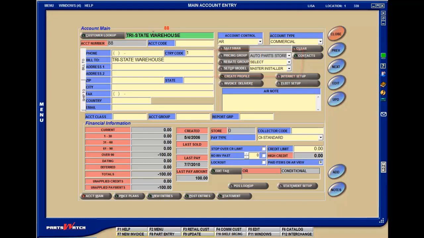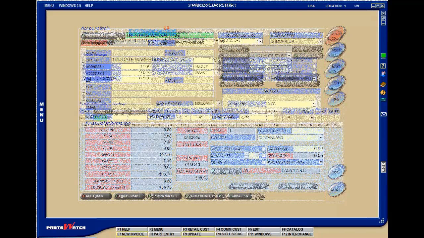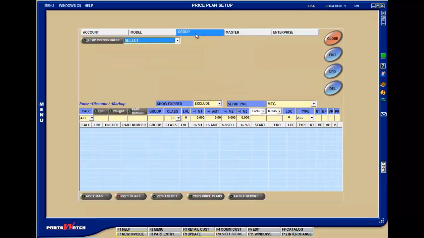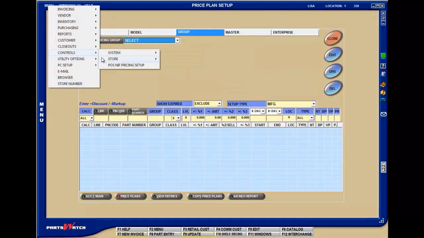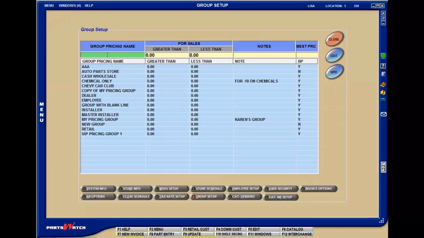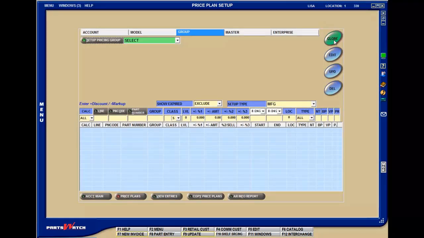Click the Group tab and the Setup Pricing Groups button, or the Controls System Group Setup menu, to add, edit, and delete pricing groups. Enter group pricing name and optionally add the sales limit for customers in that group and any notes for information only. Then, if the group is allowed best price functionality, enter a Y in the best price column, or an N if best price is not used. We'll have more on best price shortly.